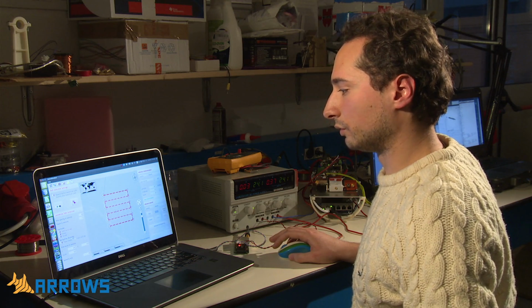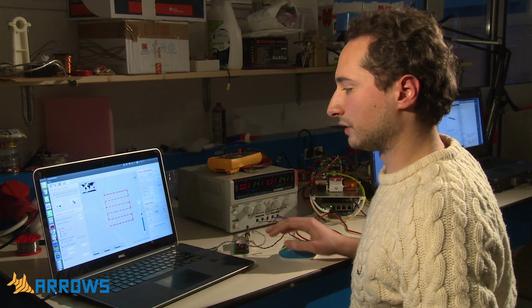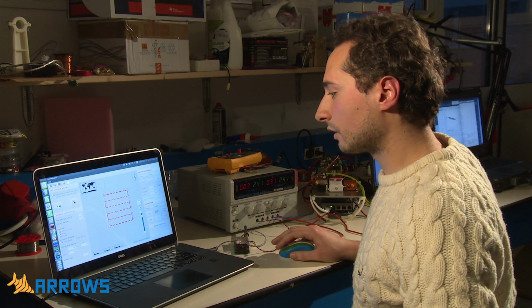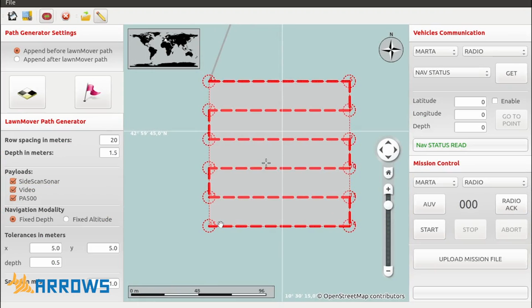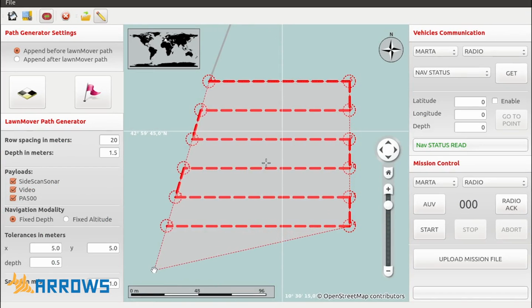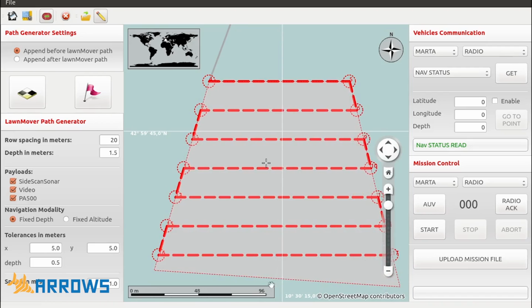Finally, we can select two navigation modes, a fixed depth one or a fixed altitude one. The first one refers to a vehicle navigation where the vehicle maintains a fixed distance from the surface. On the contrary, the second one refers to navigation when the vehicle has to navigate at a fixed distance from the sea bottom. We can change the lawn mower path as we wish. So for instance, we can move the waypoints, or we can change the angles, of course adding or removing waypoints.